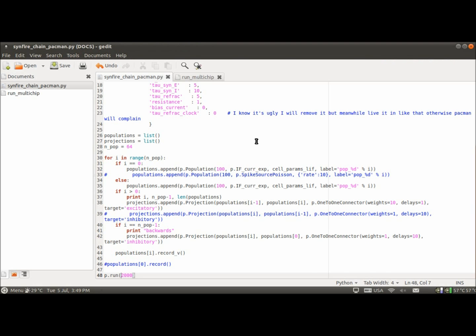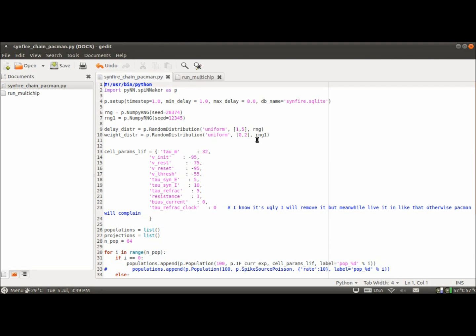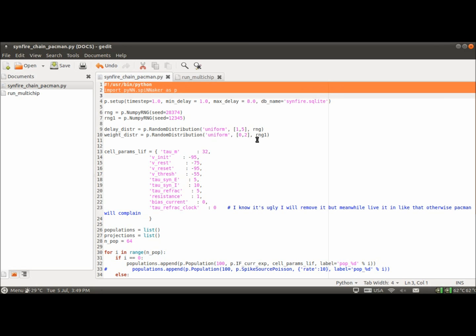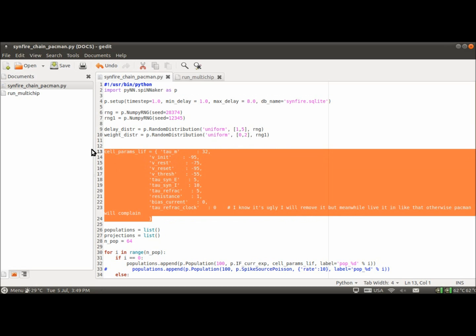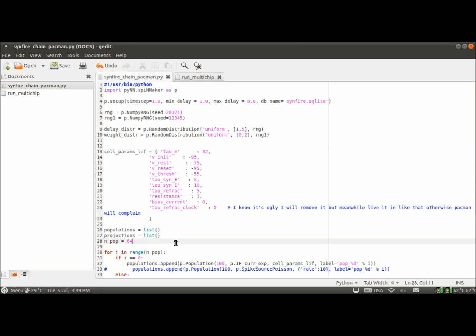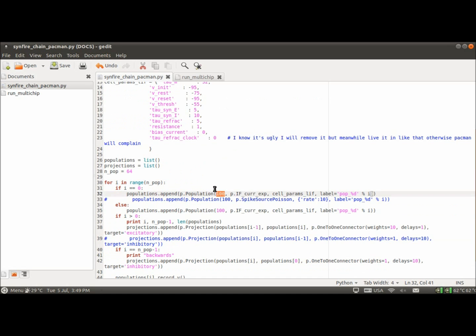So we'll be starting from our PyNN file using the PyNN SpiNNaker plugin. We'll create populations of leaky integrate-and-fire neurons based on those parameters. We will be creating 64 populations and putting each of them in one core. Then every population is composed of 100 neurons.